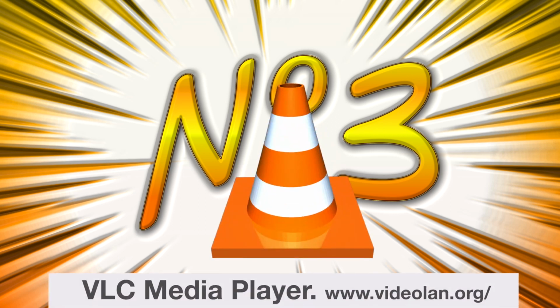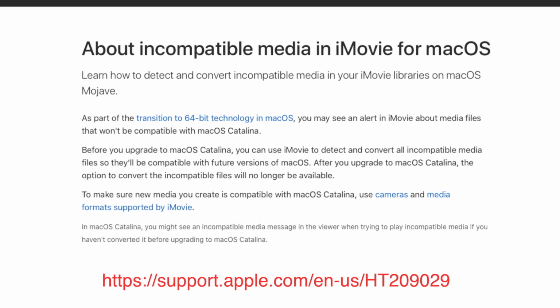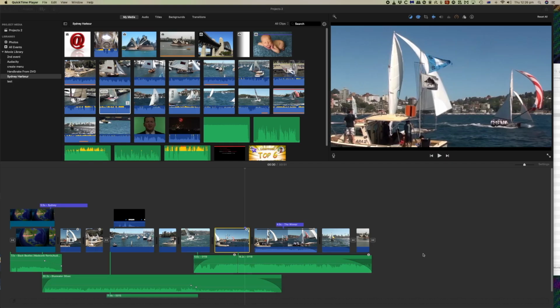Welcome to the VLC Media Player, a free app. I would also advise that you check Apple's Incompatible Media webpage. The link is in the description below. Not all image formats are going to work with iMovie, but VLC will read most of the images that you are likely to come across.